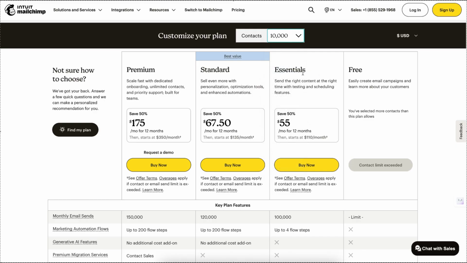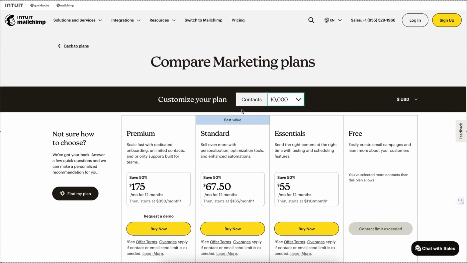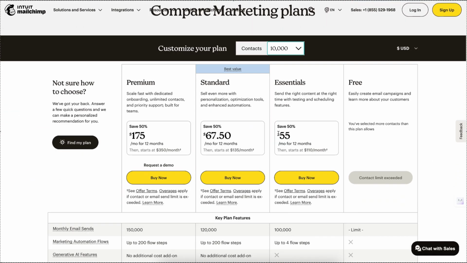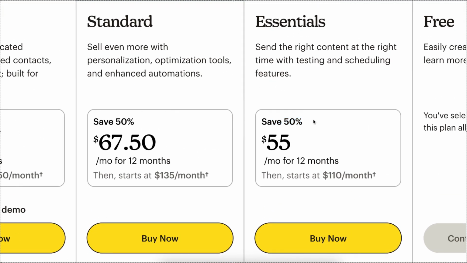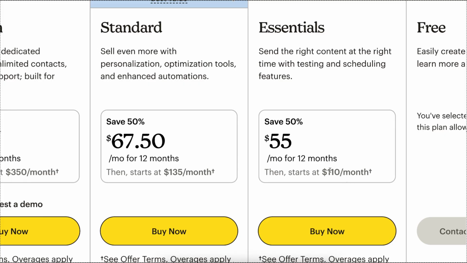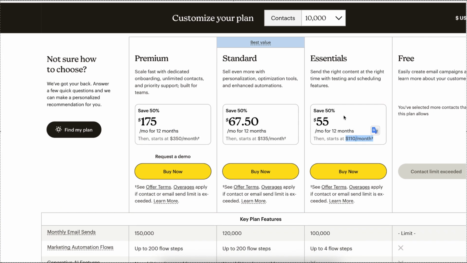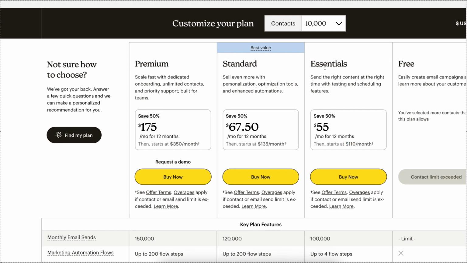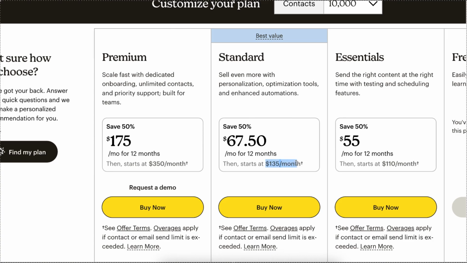So for paid plans, few very important things. First of all, this seems very cheap right now, but this is because they just have this 50% discount for the first year. I don't know if it's just a promo right now, but as you can see, the real price is $110 a month for 10,000 subscribers on essential plan, and standard plan is $135 and premium is $350.